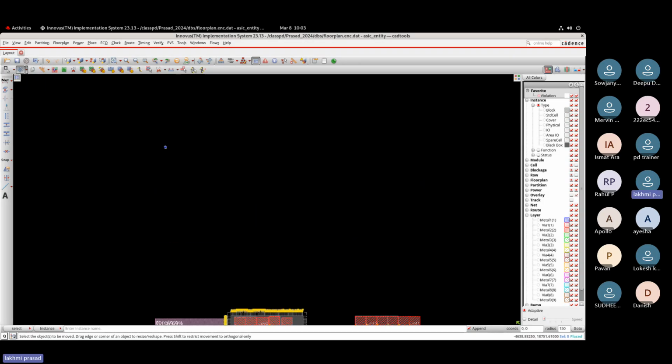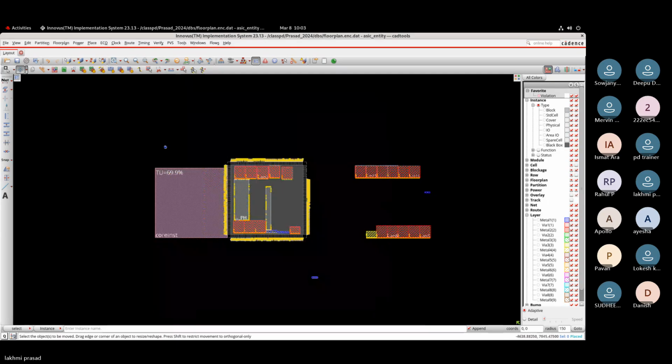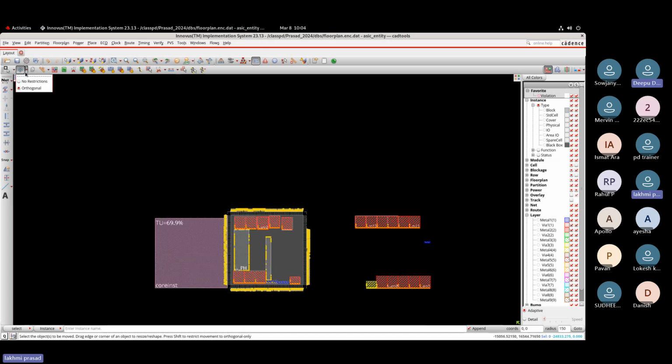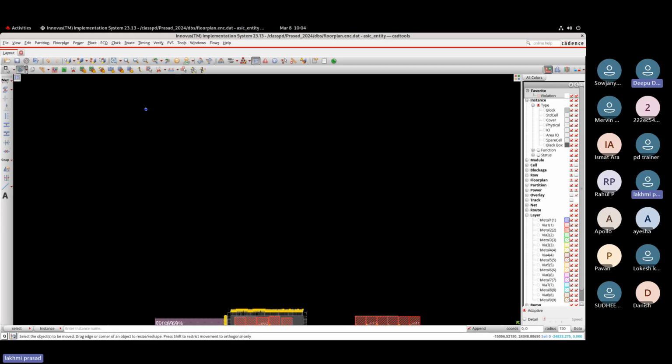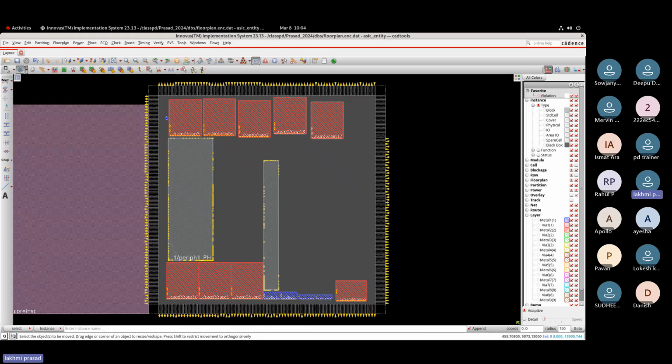Something is happening. Control F, I think that's all right. Whenever you find an issue, just press control. This one is not moving. So escape, come out of it, no restriction, escape. I already pressed escape, but it is not selecting.